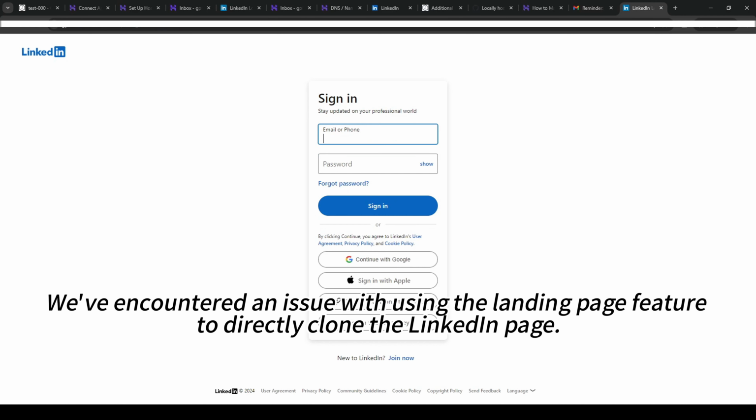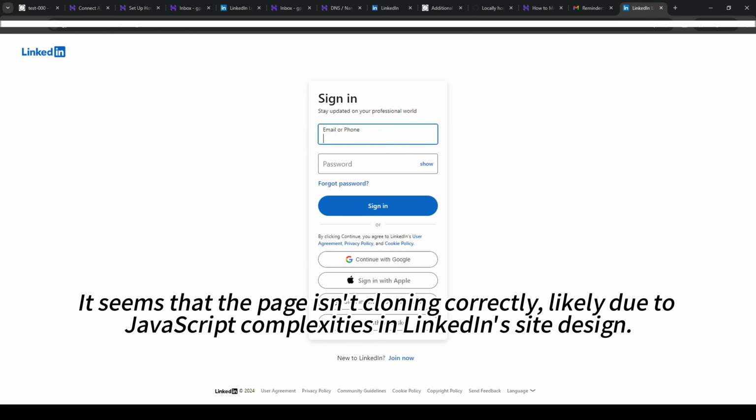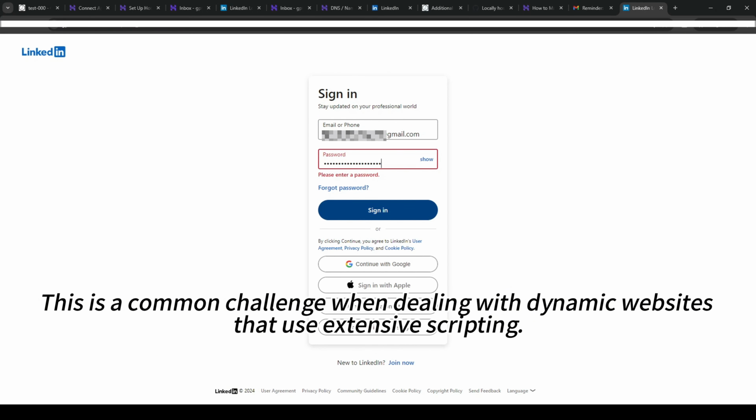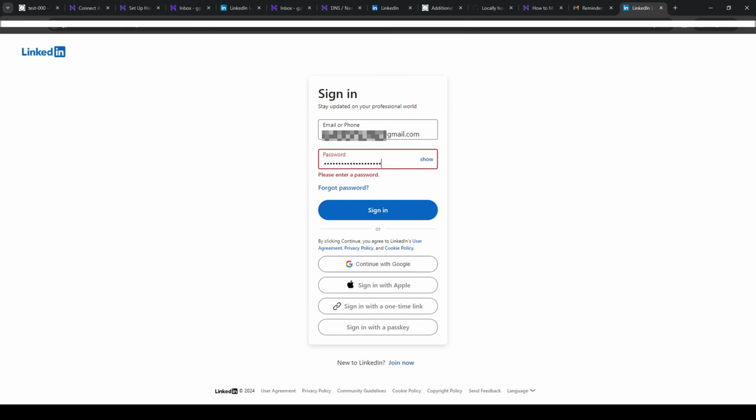We've encountered an issue with using the landing page feature to directly clone the LinkedIn page. It seems that the page isn't cloning correctly, likely due to JavaScript complexities in LinkedIn's site design. This is a common challenge when dealing with dynamic websites that use extensive scripting.